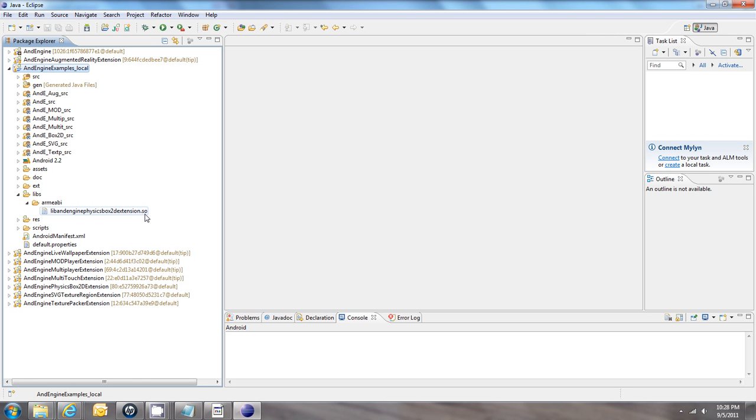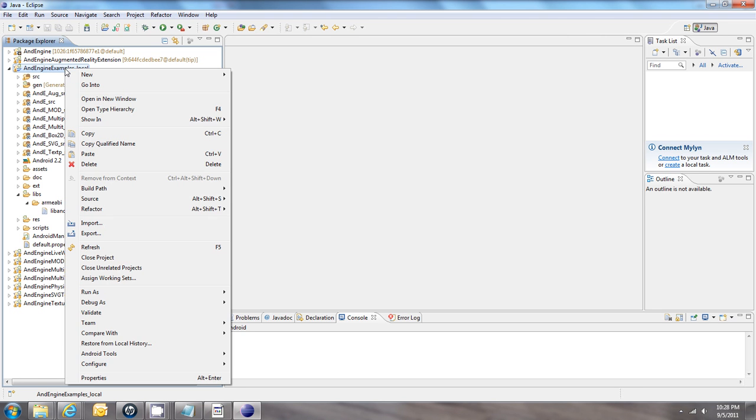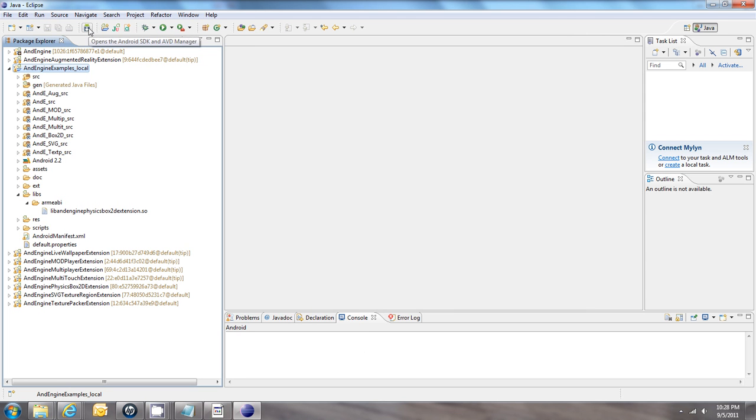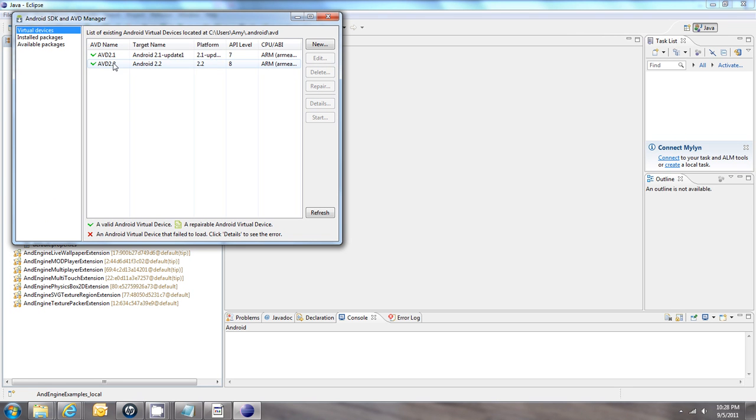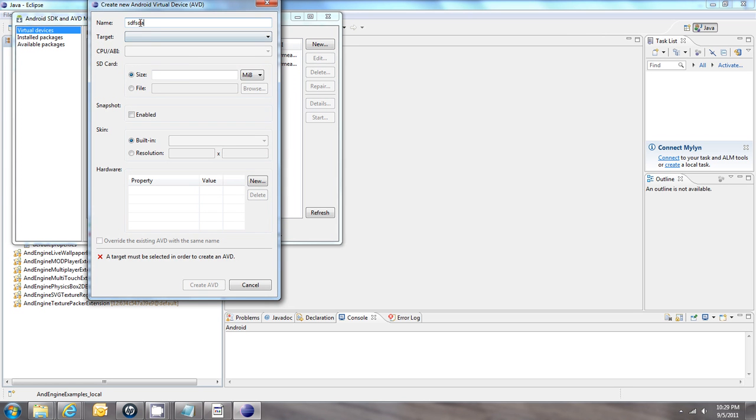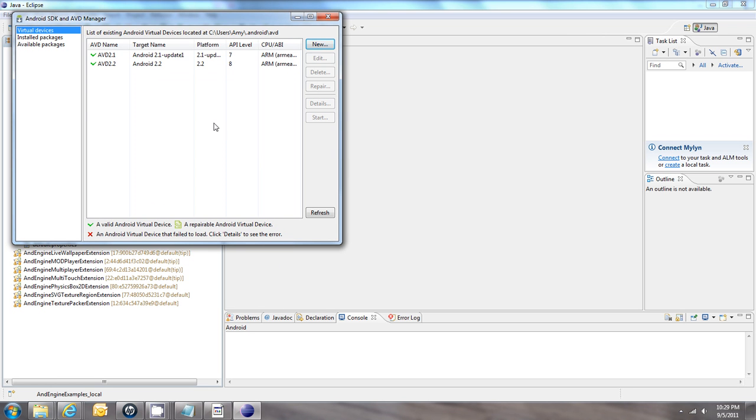So at this point, I can right click on the project, and I can do a run as, but just make sure that you've already set up an AVD emulator. You can click this little icon up here, make sure you've got some AVD emulators set up. I found that the default settings work fine. You can click New, enter a name for one, and choose Android 2.1 API Level 7, and leave everything else at default, and hit Create AVD, and that should work good for these samples. I already have some set up, so I don't have to worry about that. So I can just go ahead and right-click on the project, choose Run As Android Application.